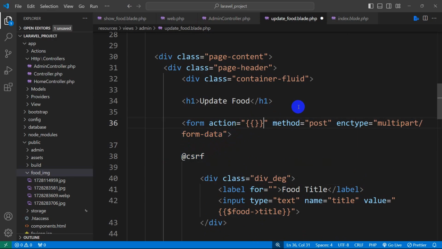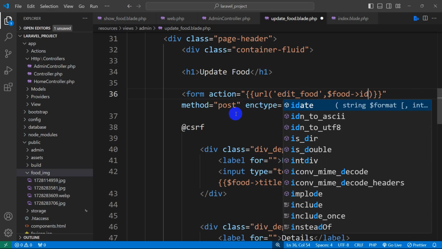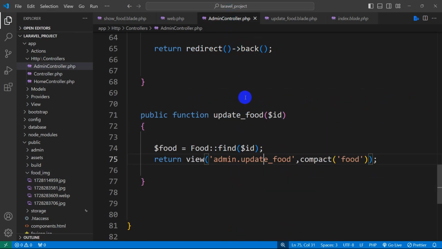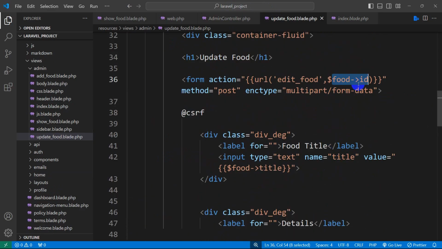So here in the action, we need to mention a URL. So we are going to say URL, then first bracket, then single quotation. So inside this, we need to give a name. Let's say the name will be edit_food. And here we are going to get the ID. And here you can see using $food, we'll be able to get the ID as well, since we are also able to get the title. So we're just going to say here $food, this arrow sign, it will be id. Okay. So here from the admin controller, we are sending this $food. So using the $food, you'll be able to get the ID, level, title, description, everything.